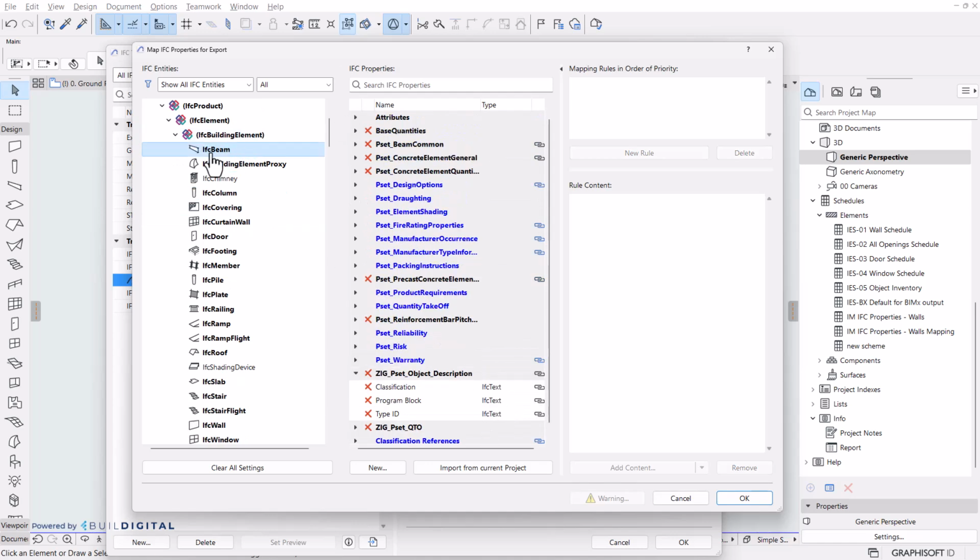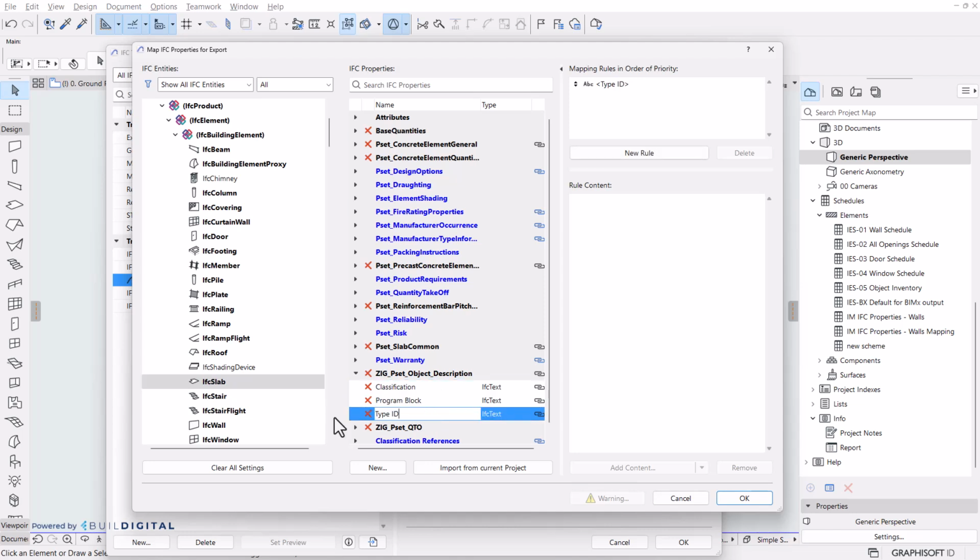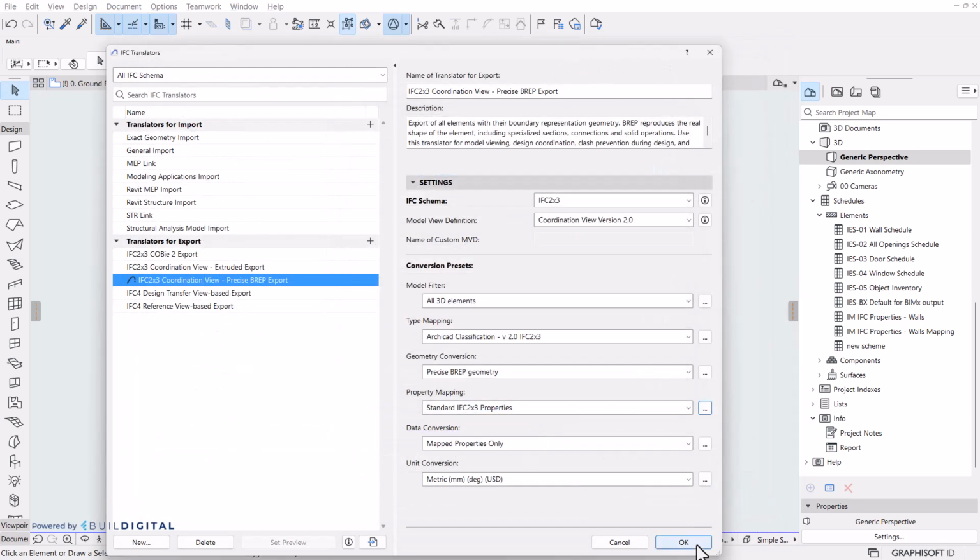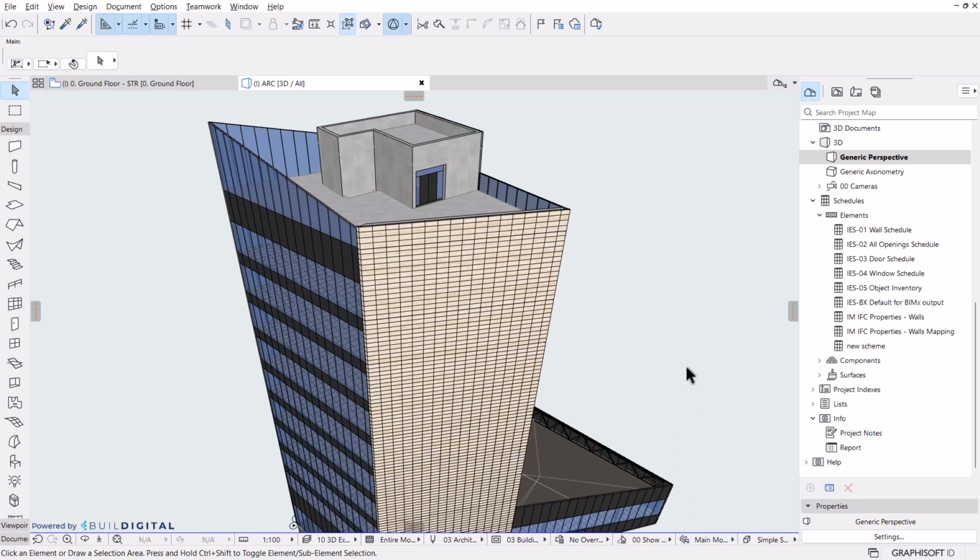Okay, so from the top, IFC beams, I've got the classifications mapped, program block mapped, type ID mapped. Same thing for columns, slabs, and walls. Now let's double check just by clicking on OK. And let's go back to the IFC property walls. That's going to be our schedule to double check the values.